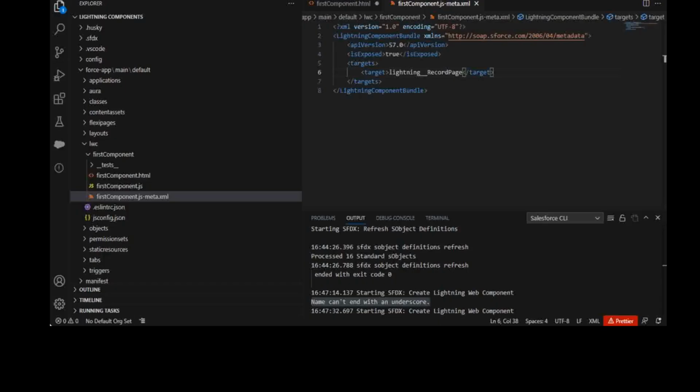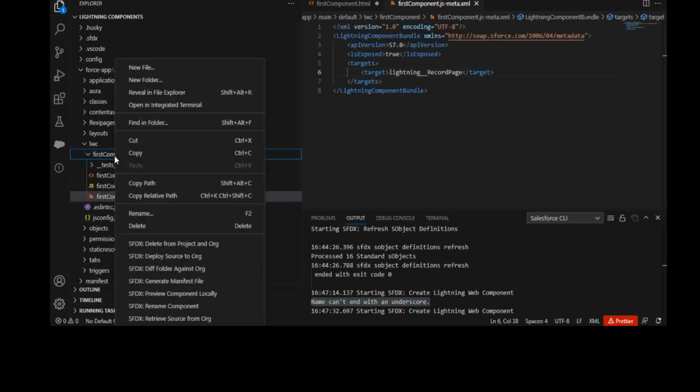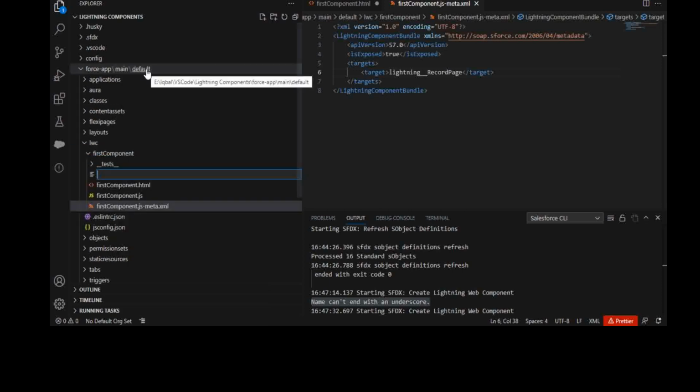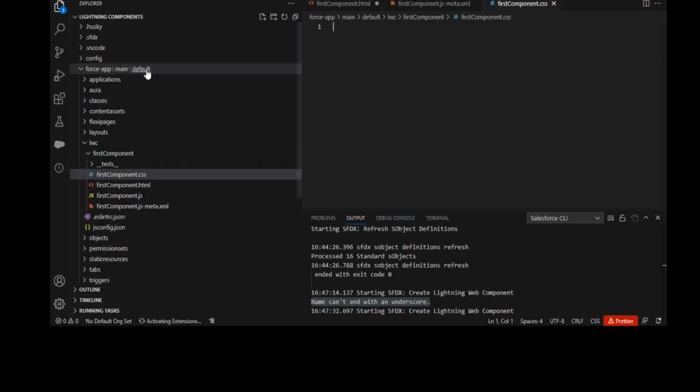Now how to add a CSS file. We can go to the Lightning web component, right click on it and add a new file. It must follow the naming convention, so we have created our Lightning component .css, and here you can add your CSS classes and apply them on the HTML file.